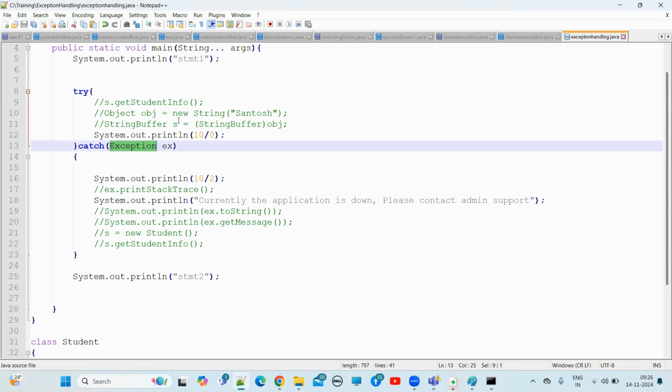If it is an ArithmeticException, it can hold. If it is a ClassCastException, it can hold. If it is a NullPointerException, it can hold. Because for all the exception types, what is the superclass, guys? Exception, right? By using a superclass reference variable, we can hold any child class object. So that's why this catch block is handling any kind of exception, and we are seeing the same kind of exception handling logic, but it is not good programming practice.